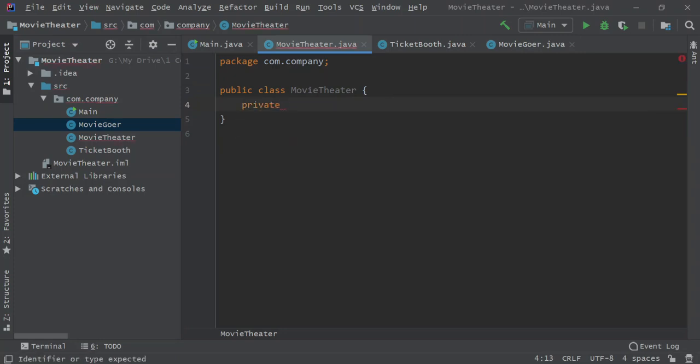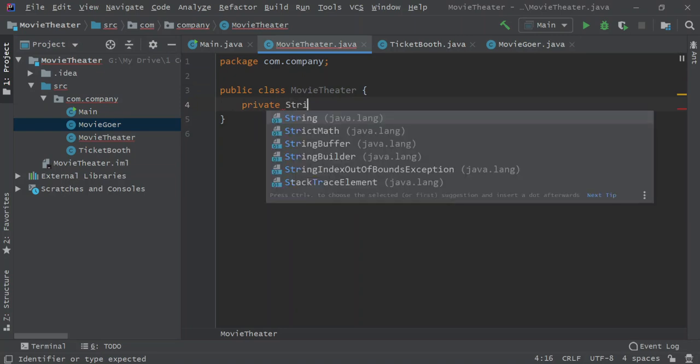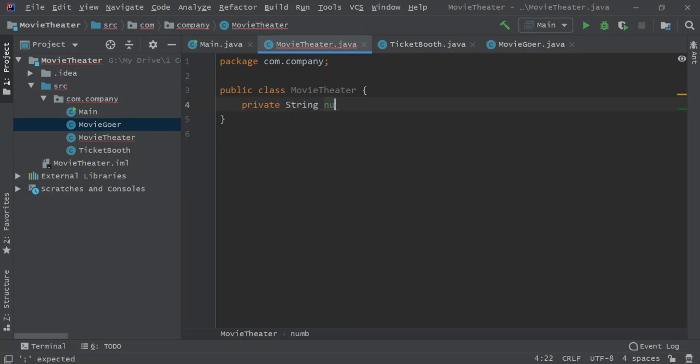And we decided it was the string, number of seats. So the movie theater's number of seats is private to that movie theater. We should not be able to access the number of seats for that movie theater outside of the movie theater class. So we'll talk about why that creates some issues here in a little bit.